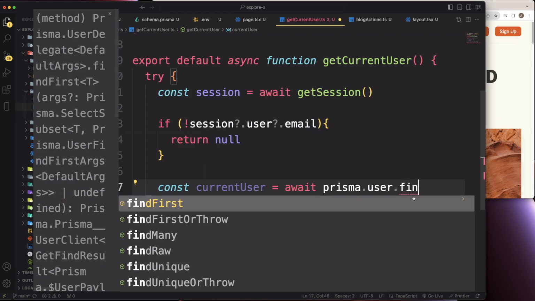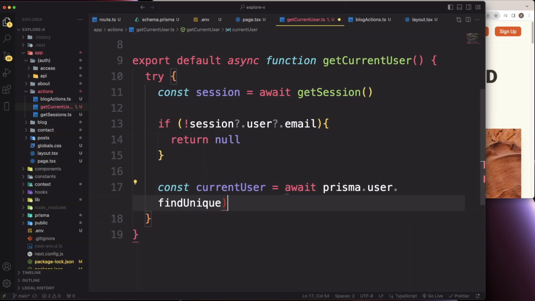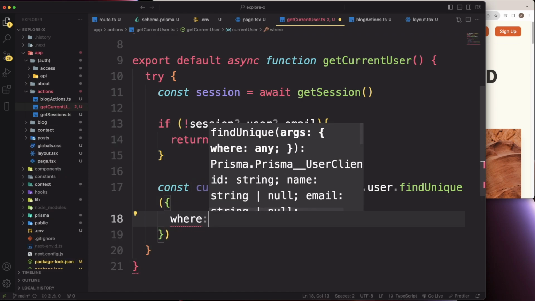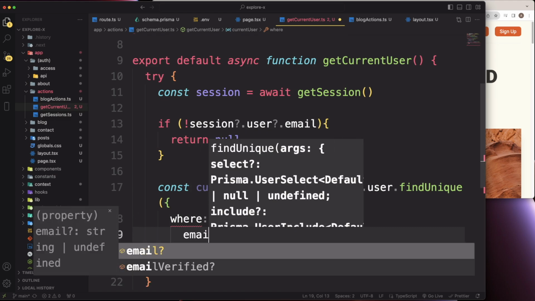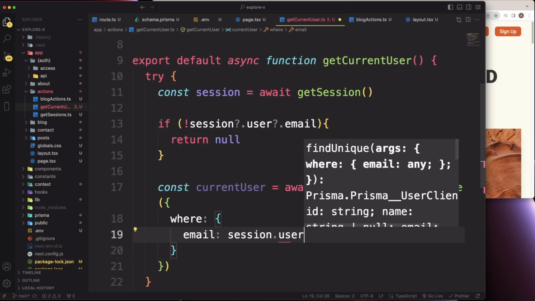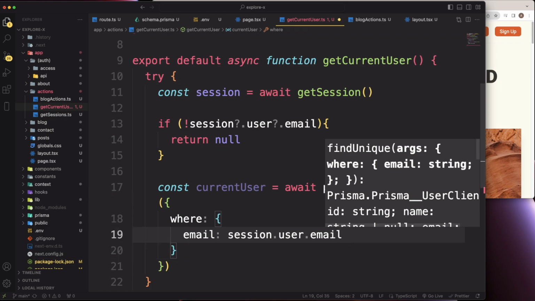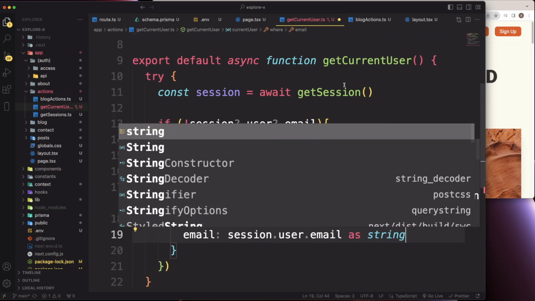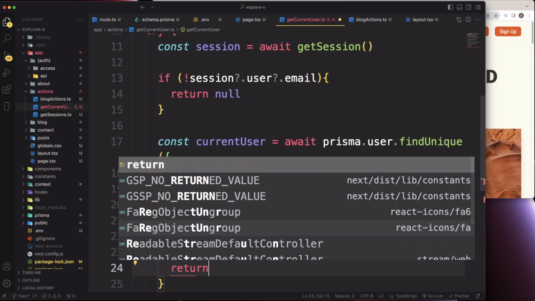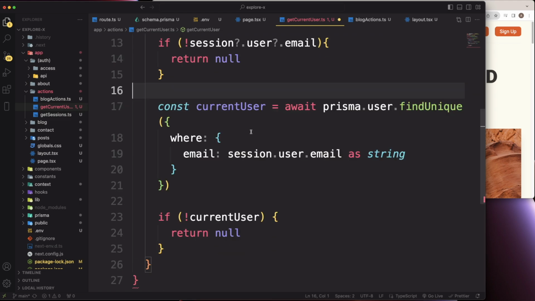I'm gonna find unique, do parentheses, then we're gonna do brackets, and we gotta tell it where to find it. So you get where. So we wanted to find an email at the email. That's going to be our session.user.email. We're gonna make sure this is a string. All right. Right underneath here, so if it's not our current user, we're just gonna return null. All right. A little bit of error handling here.